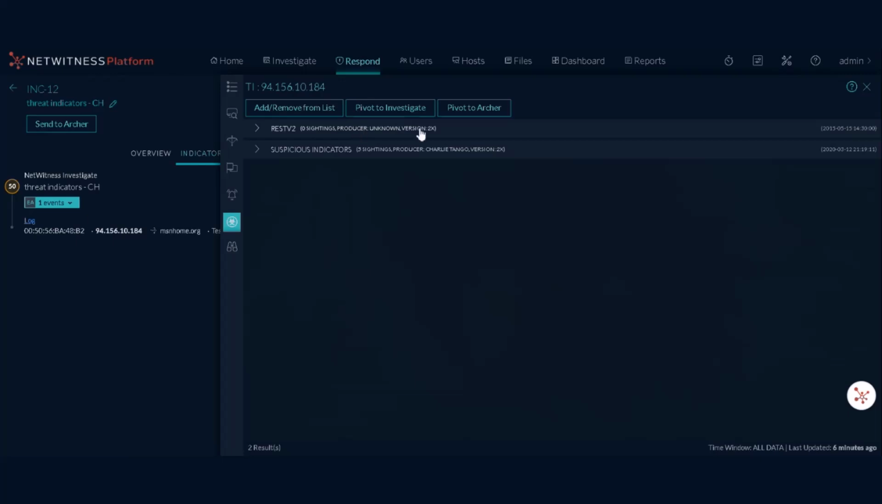Here you will see a few pieces of information like citings, who is the producer of this indicator, and what version this belongs to. If any of this information is not present, it is shown as unknown. But for the suspicious indicator, you can see that it has 5 citings, and the producer of this threat indicator is Charlie Tango, and it is version 2.x. And it also shows when this indicator was initially created.